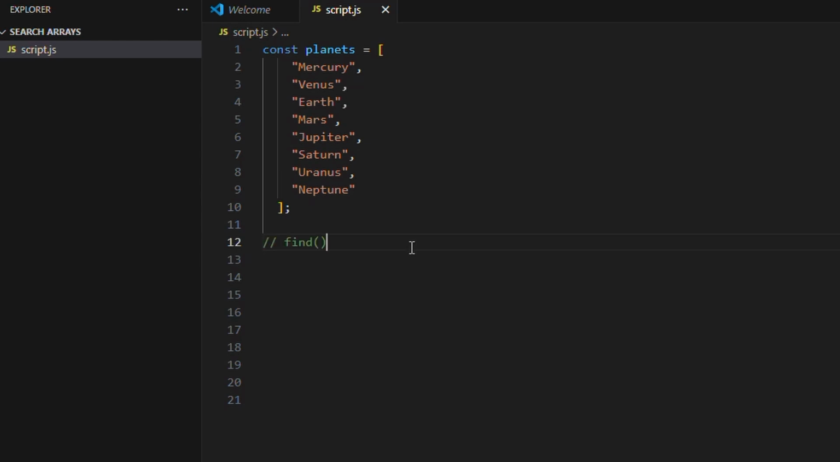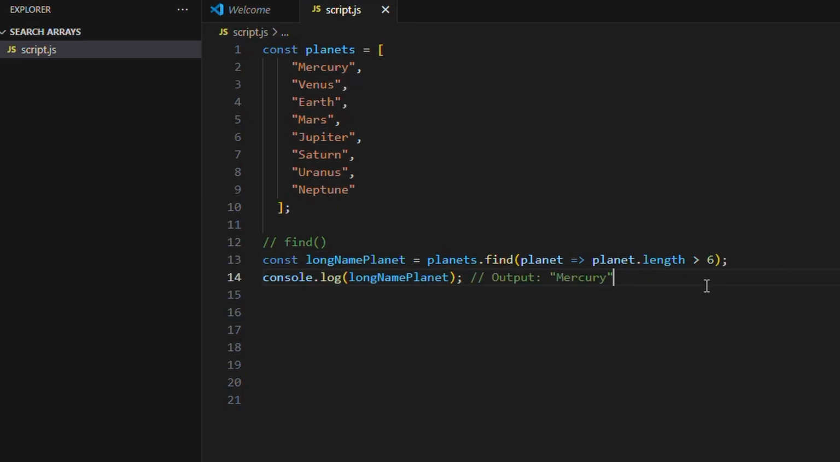For example, if we use the find method, I'm going to specify that I want it to find the first item with the length more than 6. So as you can see, straight away we got Mercury, which has 7 characters. And if I log that to the console, we're going to find Mercury. So what find automatically does is just find the first instance of it. We're asking what specifically we want it to find.